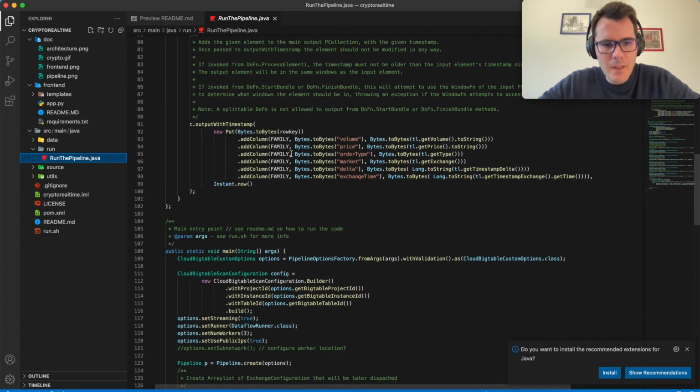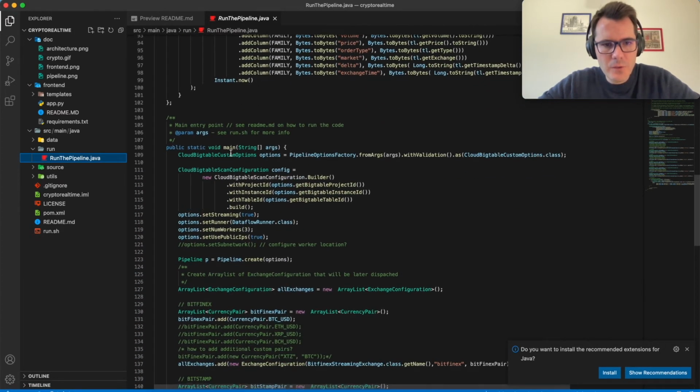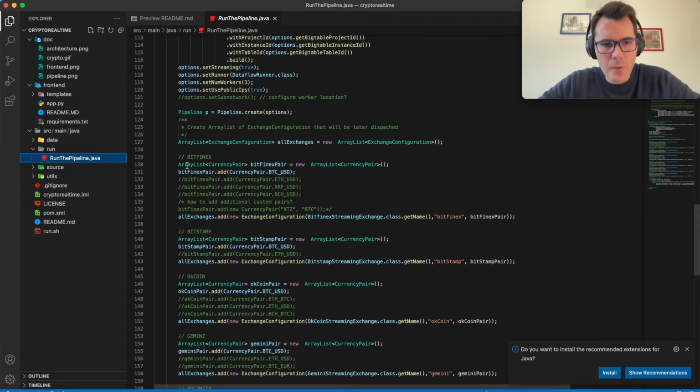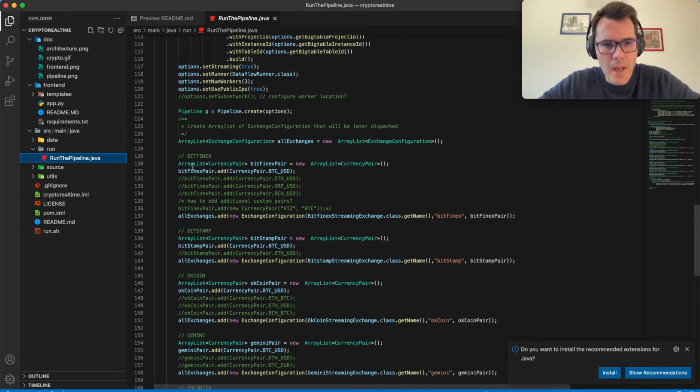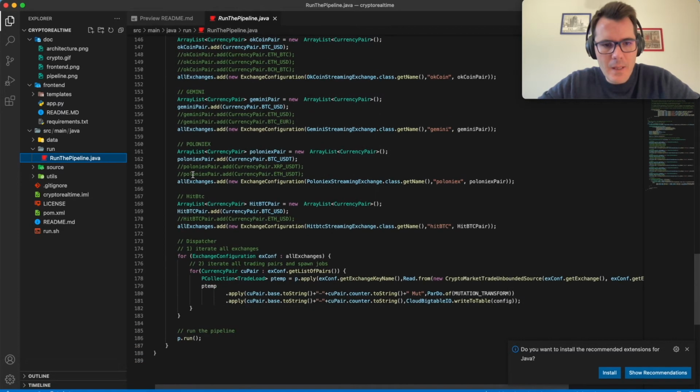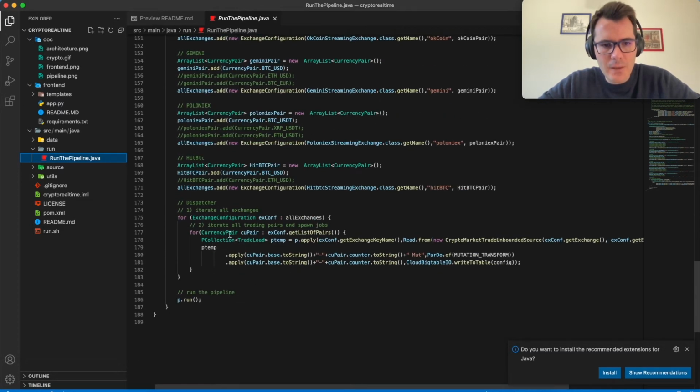But here is where you have the main function. And here you can see, for example, for every exchanger, we have the definition here. And then at the end, you see that for every exchanger that we have, we are creating a different stage.